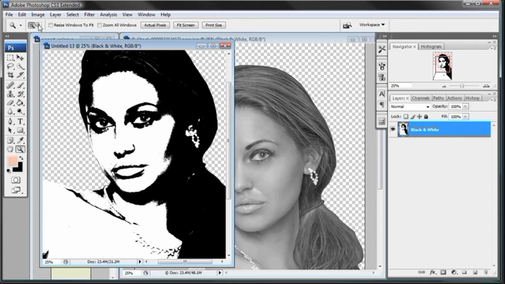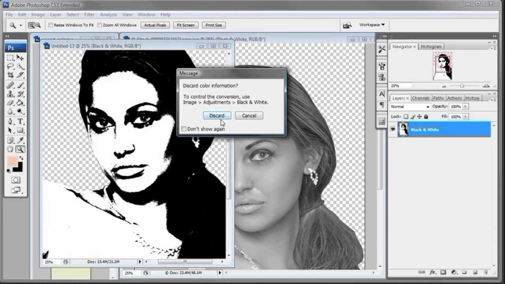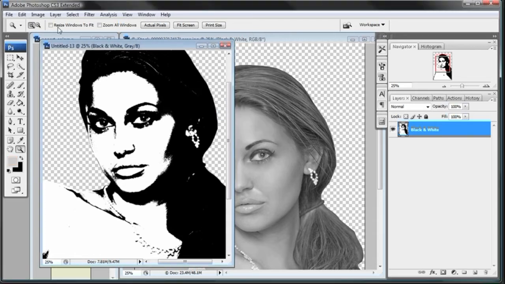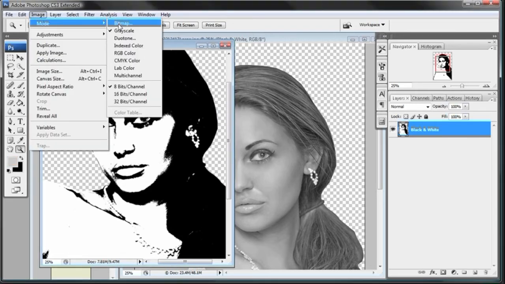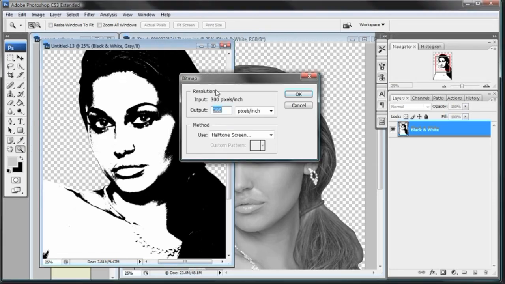Let's come over here to Image, Mode, and I want you to select Grayscale, which will discard all the color information. Go ahead and click on Discard, and then come back up here to Image, Mode, and select Bitmap. Flatten all layers, click OK, and the bitmap options will appear right here. Now for the output, I want you to set this to 300 dpi if you're working with the same image that we are in this tutorial.